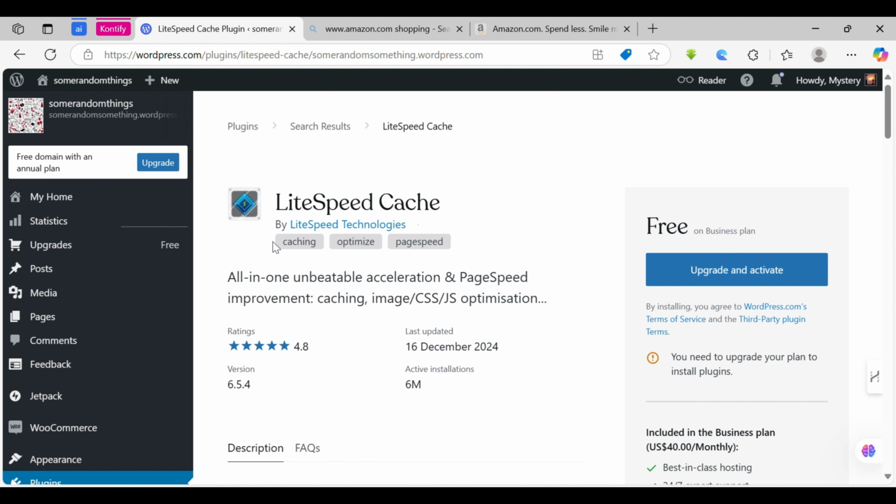So that's the whole idea about how to install and activate a WordPress plugin. With this information, I think it will be easier for you to navigate the whole process. That's all for today's video.